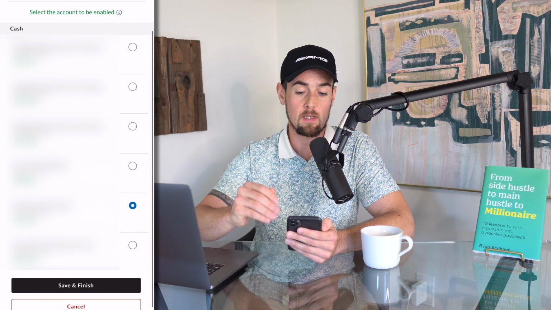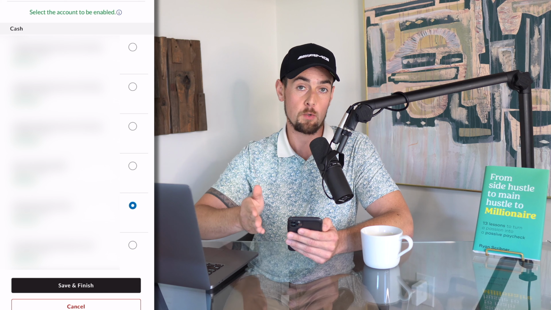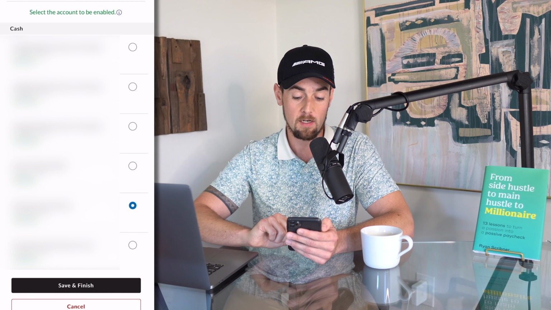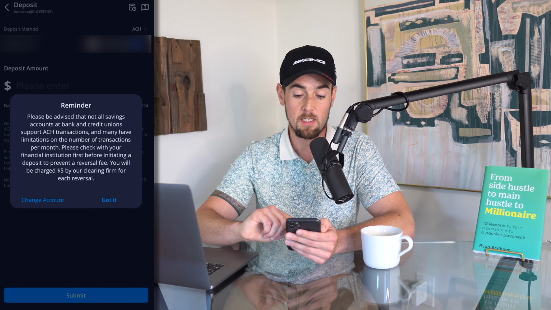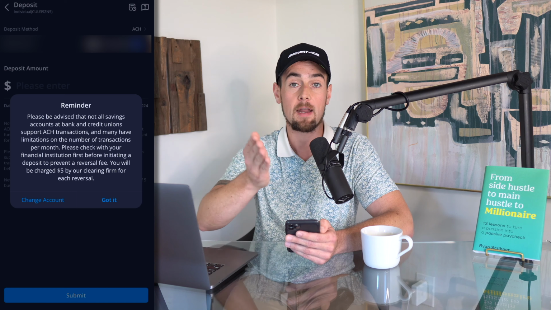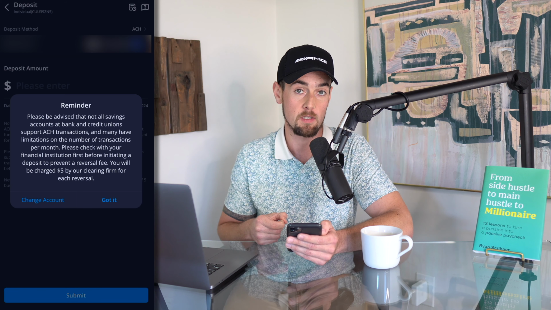At this point, you're going to select the account that you want to link to Webull, and then once you have that selected, you're going to click on the save and finish button. And then it brings us over to the deposit screen here, where we have successfully linked our bank account, and now we can make our first deposit into Webull.